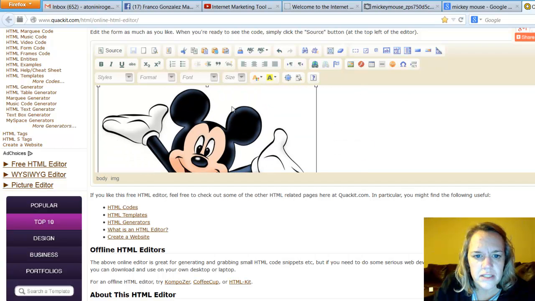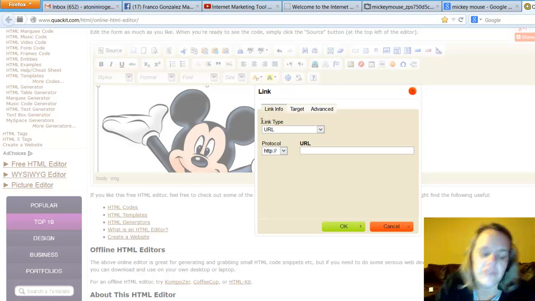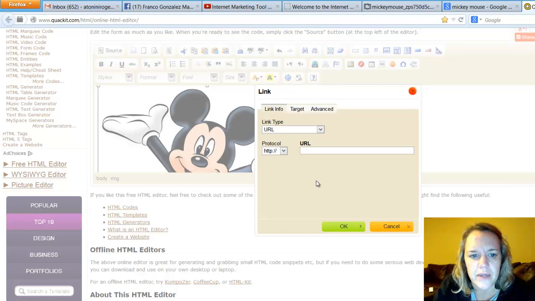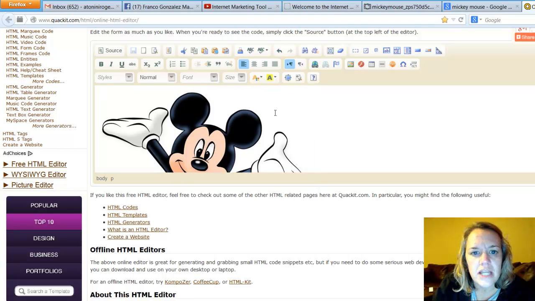You can just do some different things like that. You can link it. You can put a link to it if you want, you know, ilovedisney.com if that's your website or something like that. Okay. So those are some of the things you can do. So that's how you create a URL for an image.